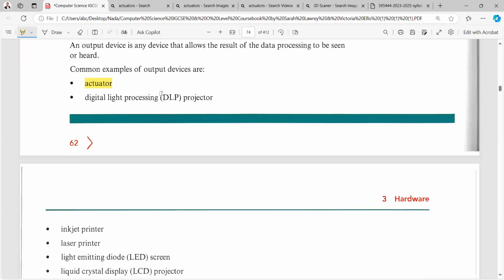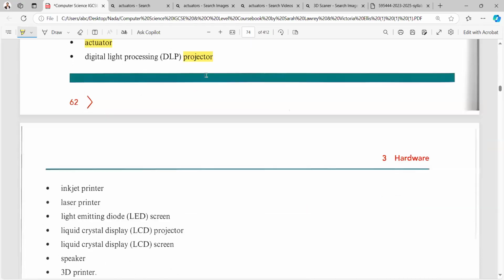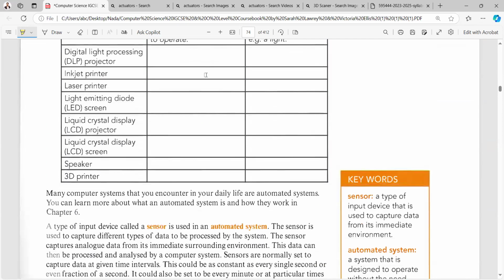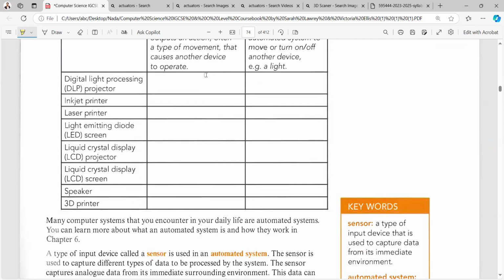I also have the example of projectors, and projectors are really simple. They are also placed in our classrooms. For example, if you want to have your screen on a larger surface, you can use a projector. We also have printers, LED speakers, and 3D printers as well.